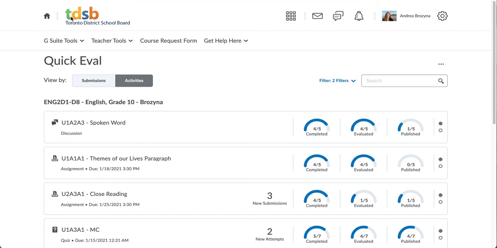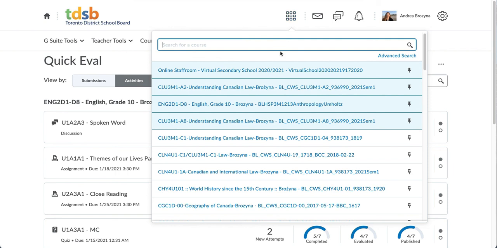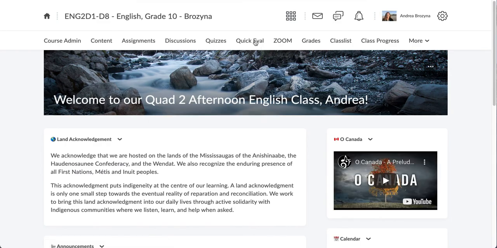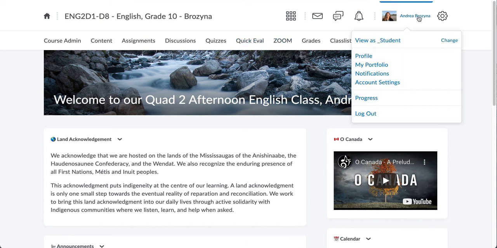Quick Eval is one of those tools that takes you up to that higher level, sort of like portfolio, where you can combine things from different courses. Quick Eval never changes anything in the original course or in the assignment. What it does is just pull it together. Oh, and one other thing about having Quick Eval on your toolbar, it's an example of a teacher-only tool. Students won't even see it on the toolbar. Just like Zoom, it's teacher-facing only.